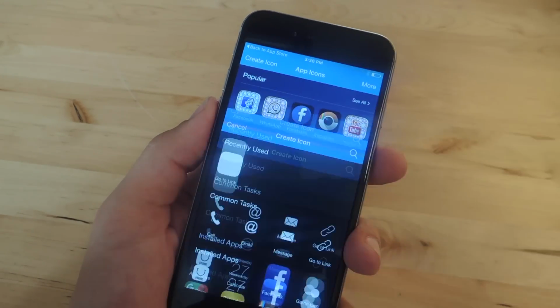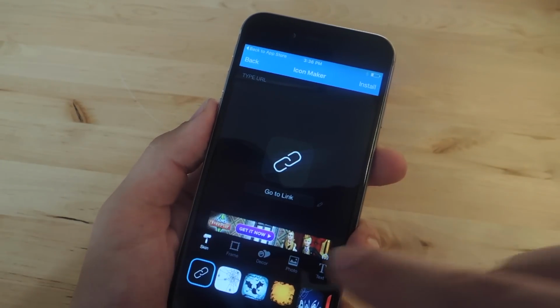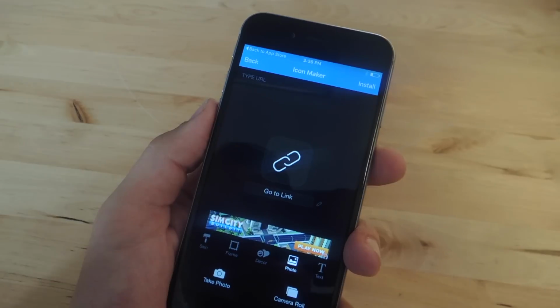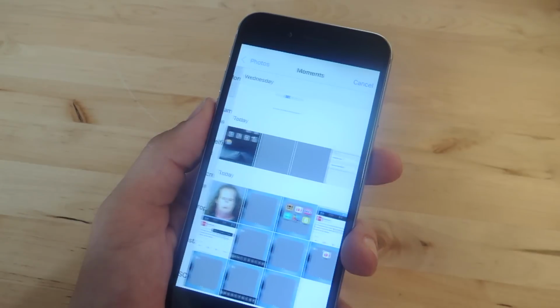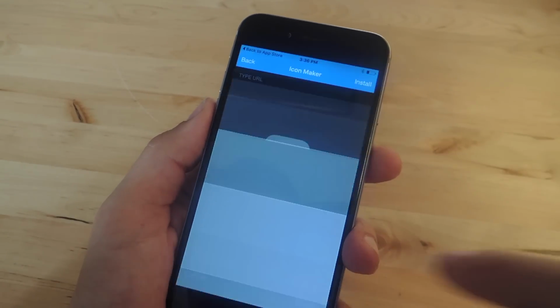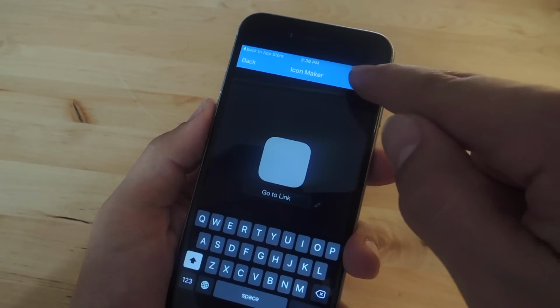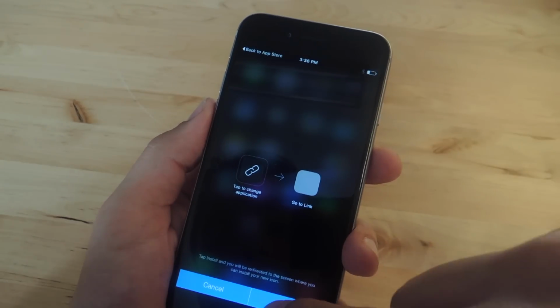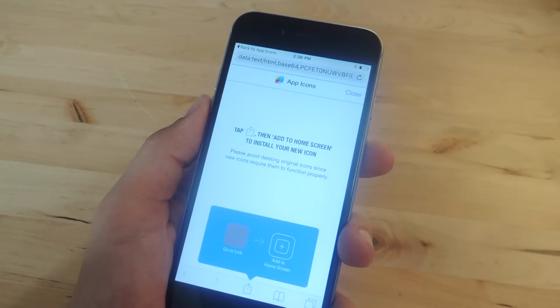You're going to go to Create Icon, go to Link, you're going to select Photo, and within your gallery, you're going to select the blank wallpaper that you chose to use. So I went with gray, so I'm just going to choose this. Then where it says Type URL, you can just hit space and go Install again. All right, here it's just going to guide you on how to add it to your home screen.